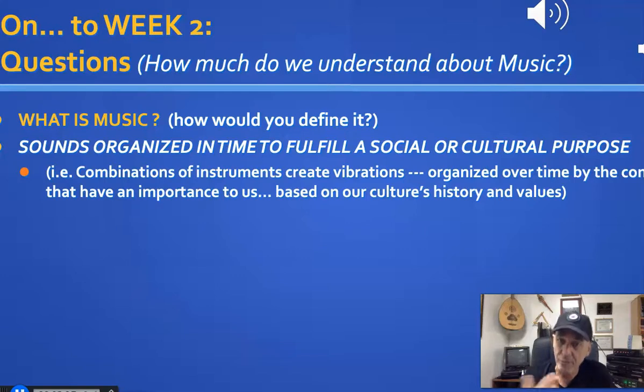Combinations of instruments create vibrations. They're organized in time by the composer. They can also be organized to sound disorganized. In other words, organization doesn't mean we like it. It just means that the composer had an intention. And then it has some kind of importance based on the culture's history or values. So it's a pretty broad definition, but just so you understand, music actually can be defined.